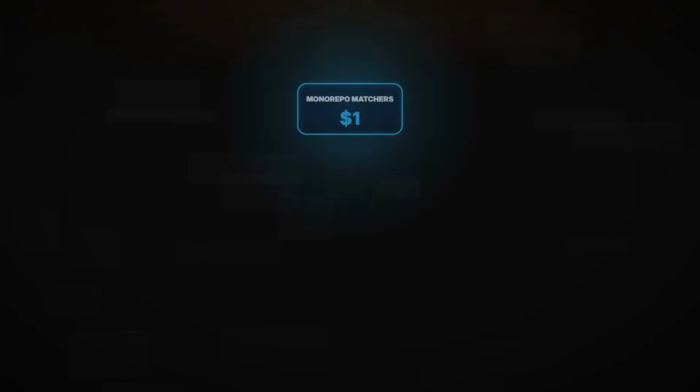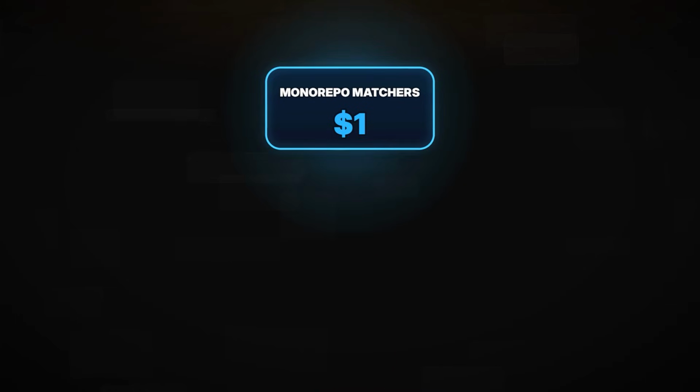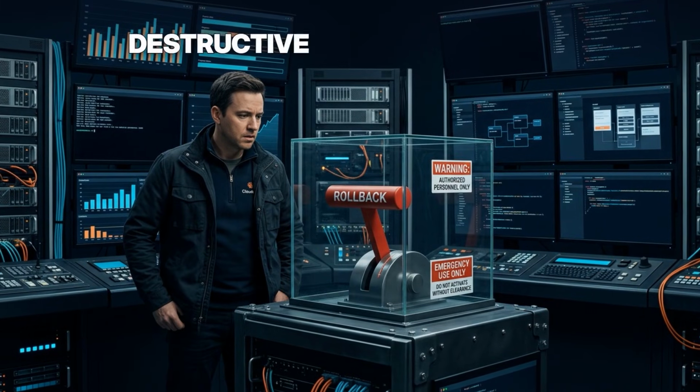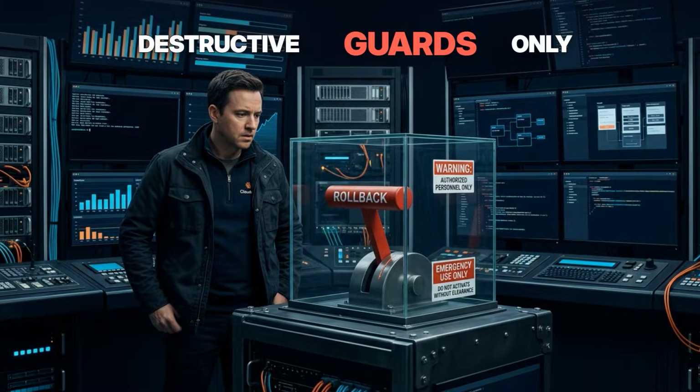Explanatory. In a monorepo, use CWD or matchers to run only the relevant package tests. Instructive. A dry run hook shows which tests would be executed, skipping the actual run. Caution. You can script a rollback, but it's destructive. Use only with proper guards.